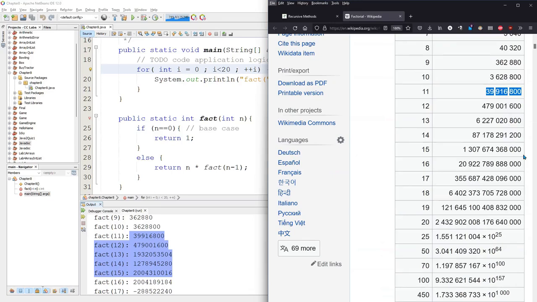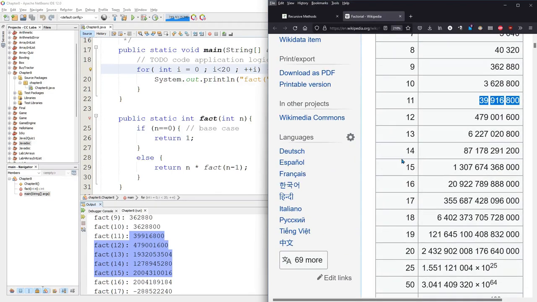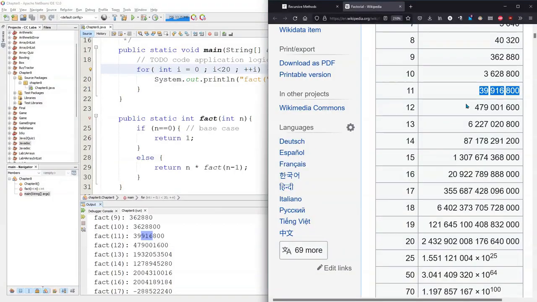I'll make that bigger so we can read the chart much nicer. 39,916,800. All right, so it got 11 right. Got 12 right. 13, however, is wrong. So what in the world's happening?